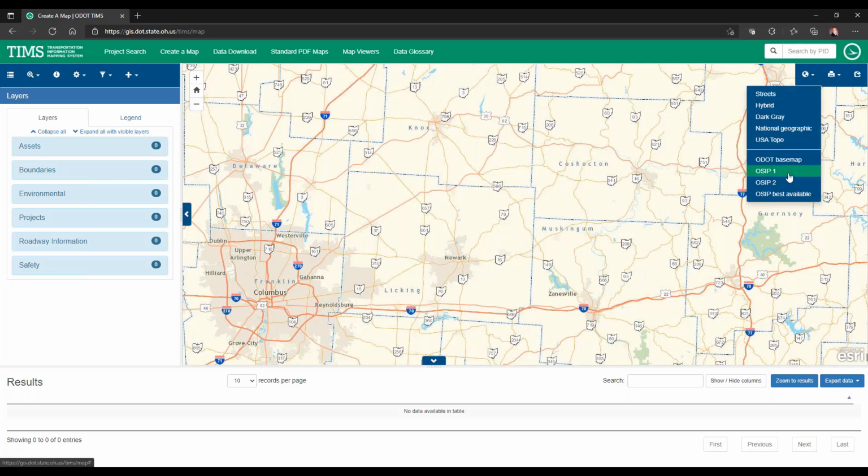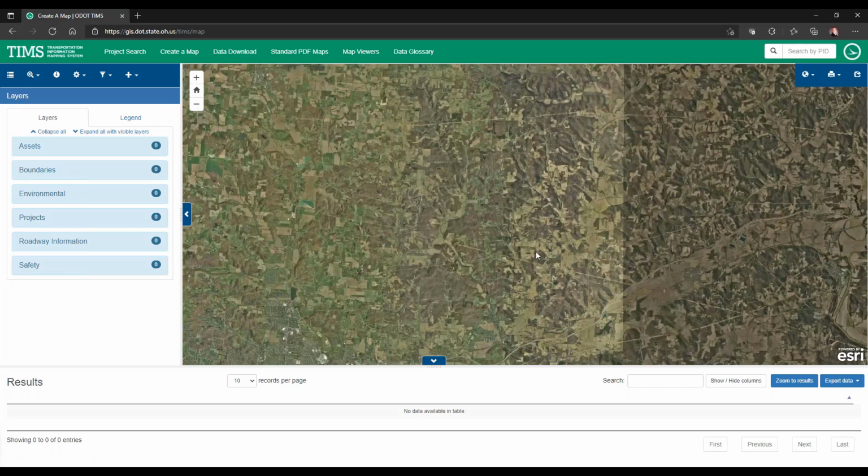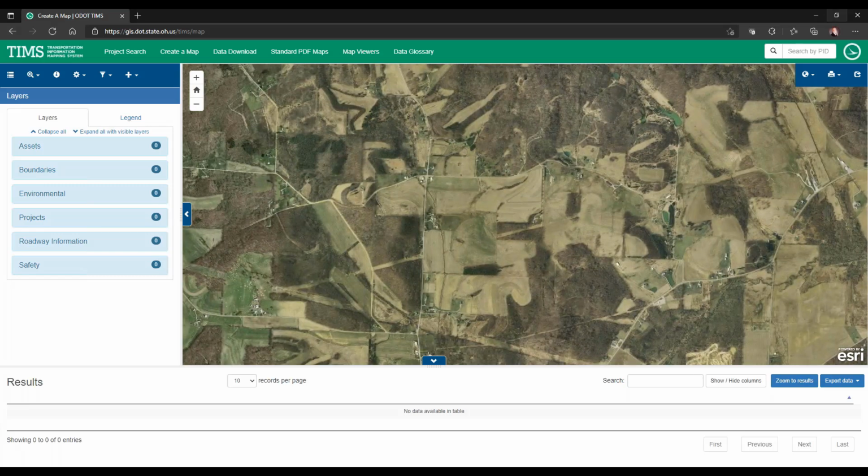And then we also offer the Ohio Statewide Imaging Program. The aerial photography, I believe the state has flown on a 2-year cycle, and that's why you see OSIP 1, OSIP 2. I usually just click best available, where it chooses which image was of higher quality. I think I was still zoomed out too far. There we go. So we can leave that on for a little while.